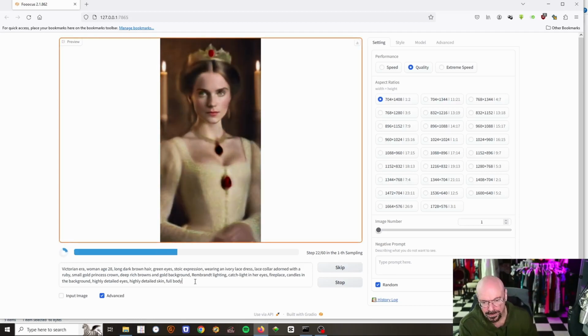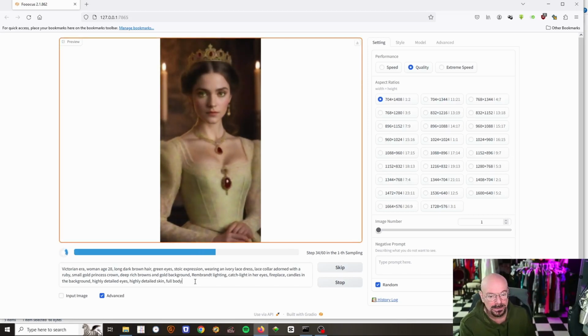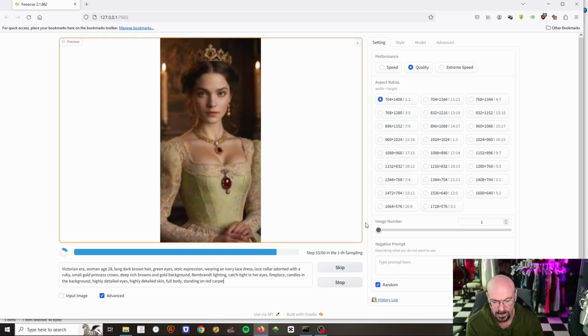There are some tricks you can do if you really need a full body. Sometimes you can put things in like shot at a distance. Sometimes you can simply describe their shoes or what they're standing on, and that helps. You know what? I'll do that. I'll do full body standing on red carpet. Just go ahead and let this one finish here since it's almost done.